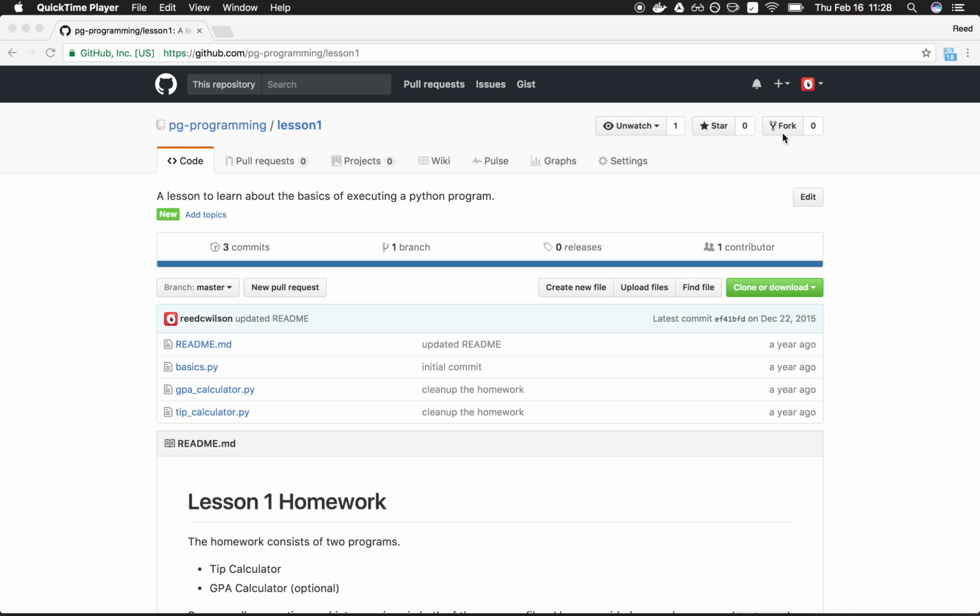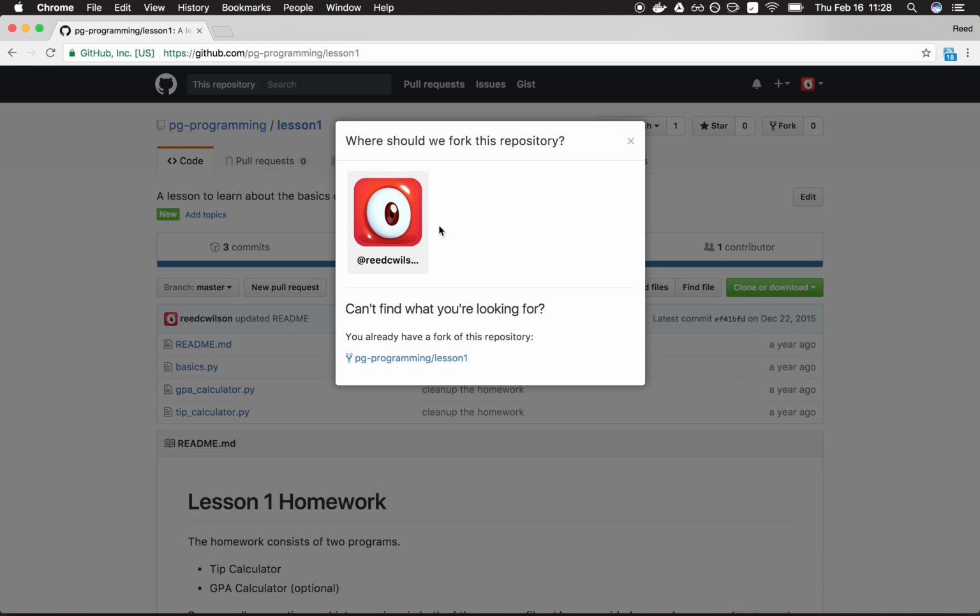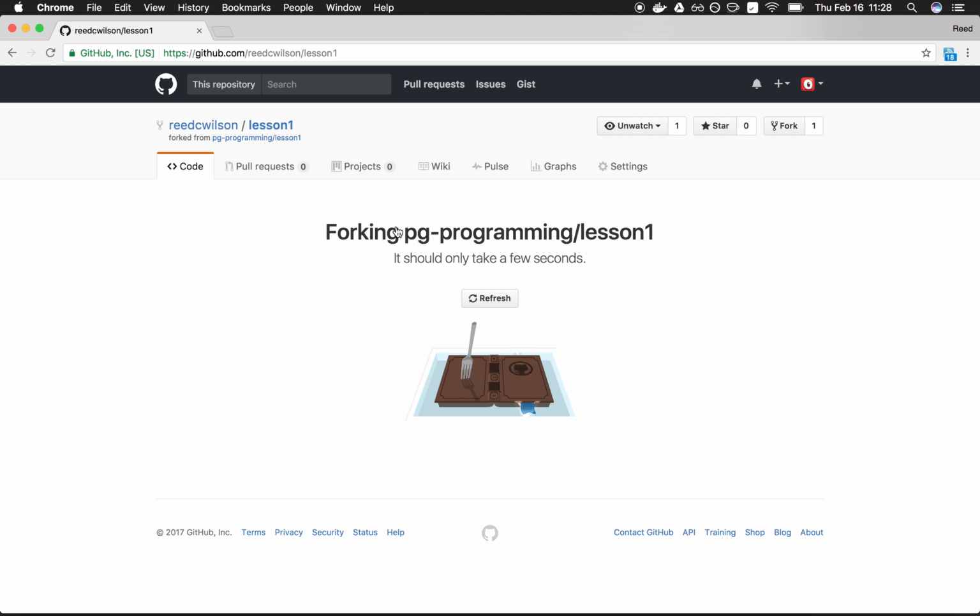This is going to be the first time that we add any repositories to your account. The first thing we're going to do is click this fork button, and it's going to create a copy from this PG programming organization to your own personal account. So let's go ahead and click on that. Chances are you won't have this menu, because this pulls up because I'm in an organization. If you're in an organization, you'll just have to make sure that you click on your personal account. So I'm going to go ahead and click on that. Chances are you won't need to do that.